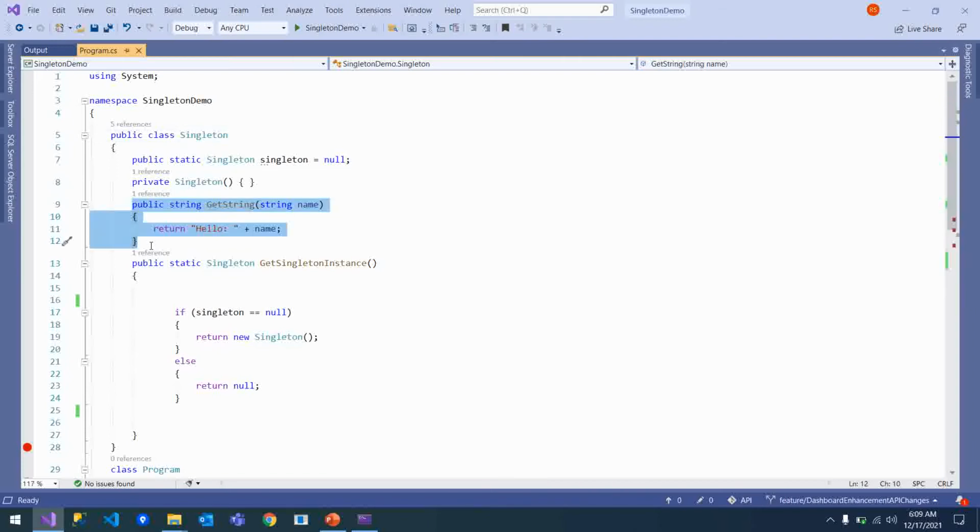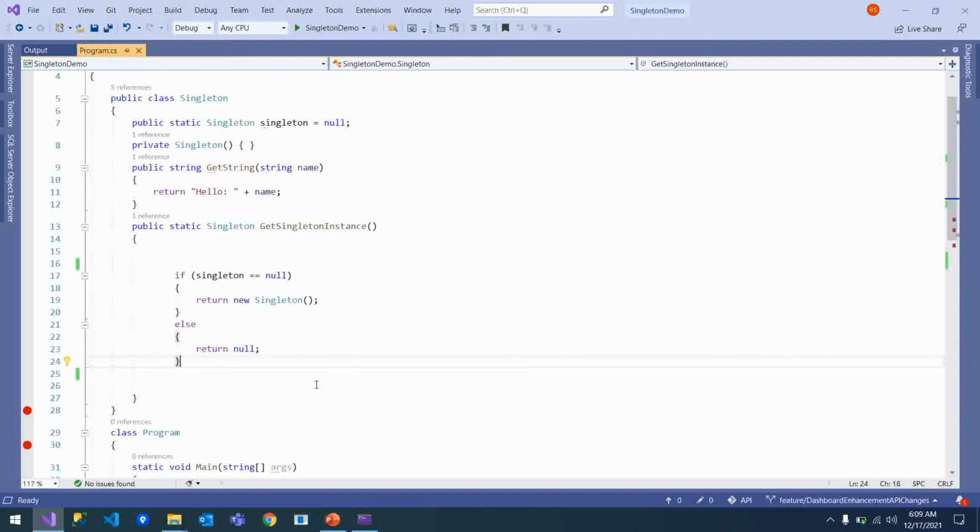So this is a non-static method to show that we can declare any non-static method also inside the singleton class. This is the singleton static method where first we are checking whether the object is null. If it is null, then only create the object, otherwise return the existing one. So only a single instance of the class can be created.